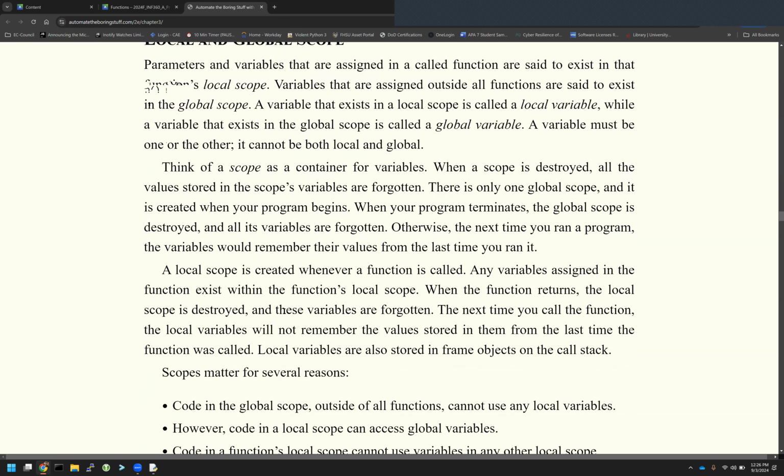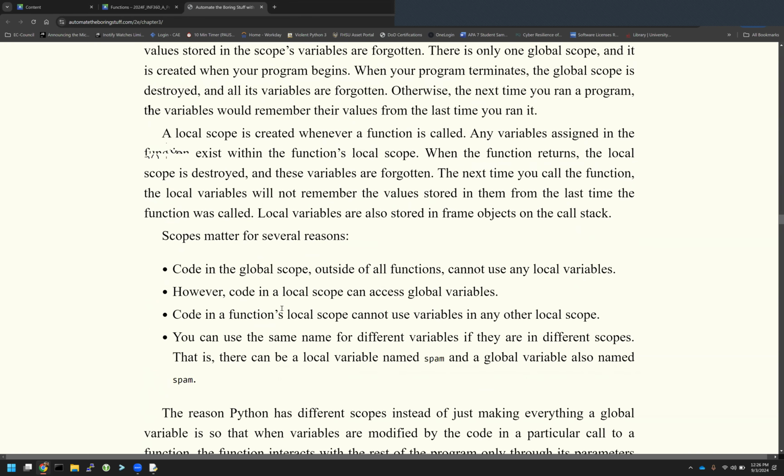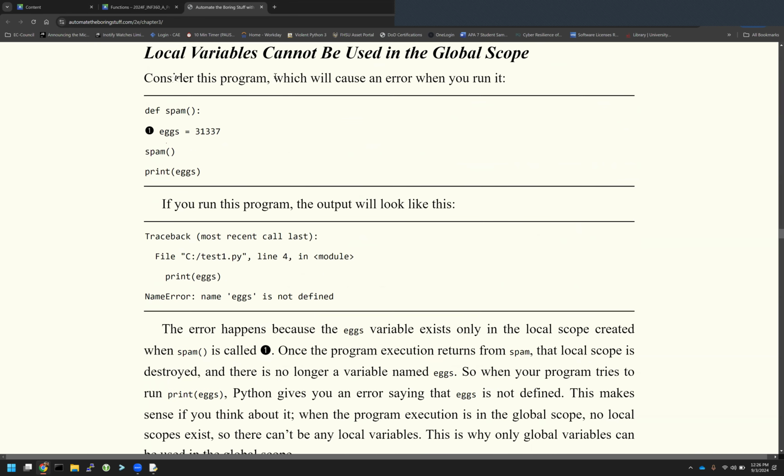This is what I want to get to, is global and local scope, all right? Local variables cannot be used in the global scope. We just talked about that. So if I say eggs is equal to 31337, I call the function spam. Spam goes up, it prints this here, and I tell it to print eggs. I cannot print eggs. And the reason is eggs is defined inside spam. I don't have access to it.